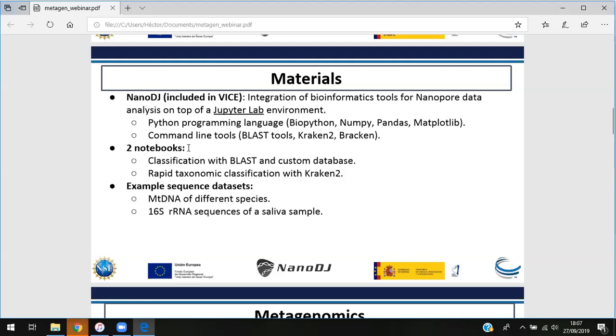Today we're using two different notebooks. They are written in the Python programming language, along with some data science and bioinformatic tools, and some command line tools as well, such as BLAST or Kraken 2. We also have two different example sequence sets. One of them is from mitochondrial DNA of different animal and plant species, and then also 16S rRNA gene sequences of a saliva sample. Note that both of these data sets correspond to real MinION runs that were done in our lab.